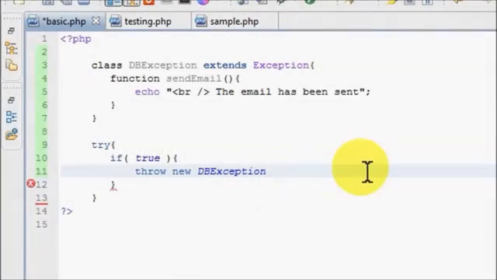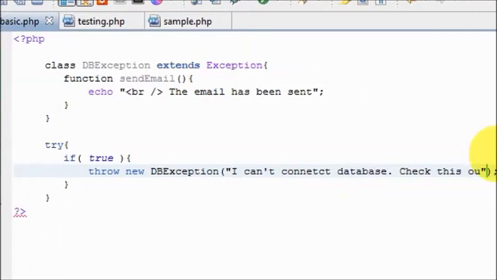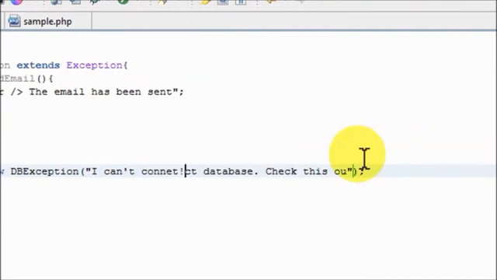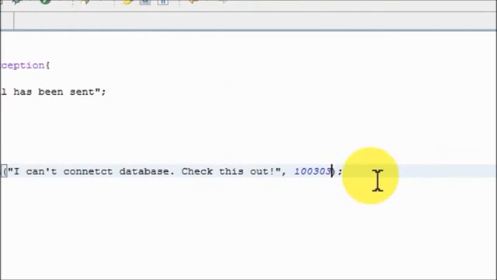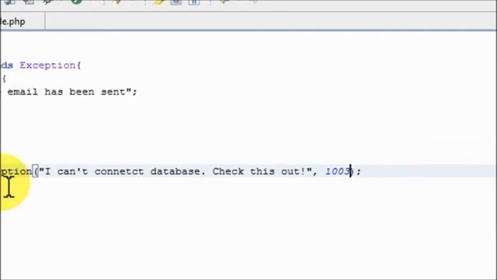So I'll say db exception, and then I'm back to my normal. I'll tell the problem that I'm having. I can't connect to the database. Check this out. Obviously your error message might be a bit more descriptive than this. And this is error 1005. Here's my error exception code.